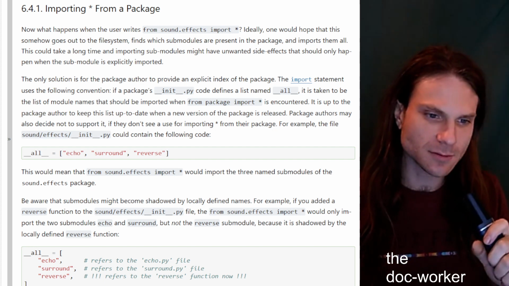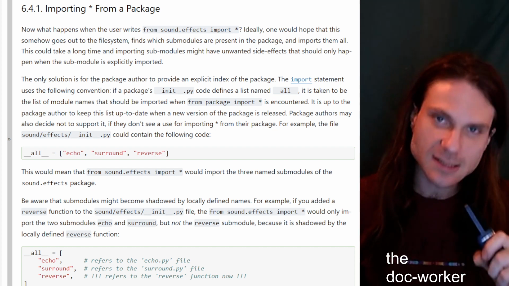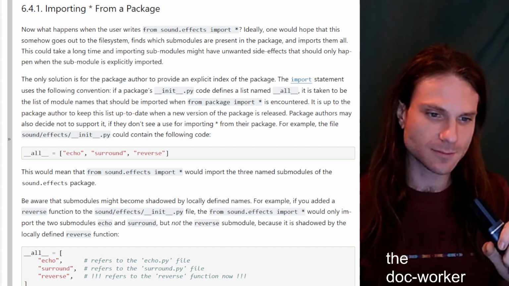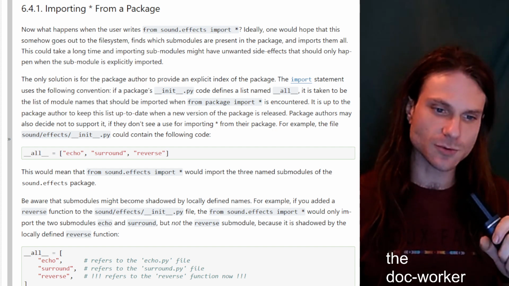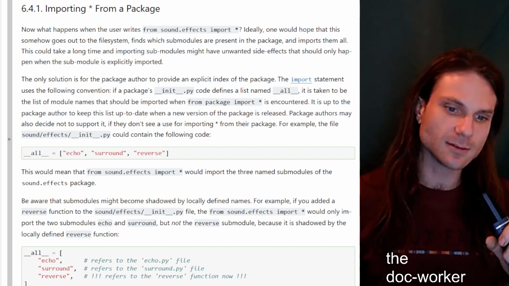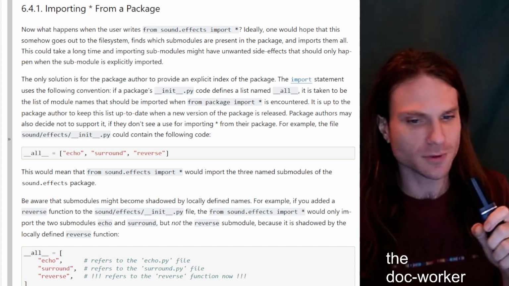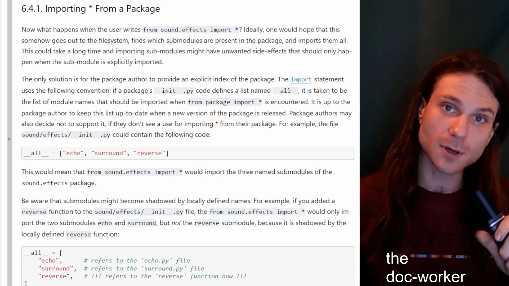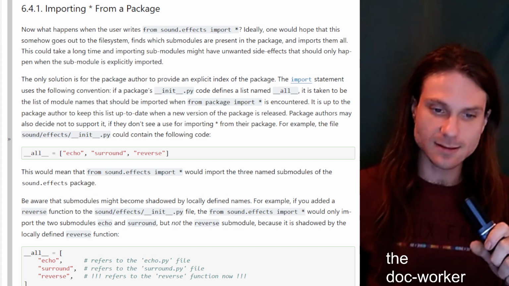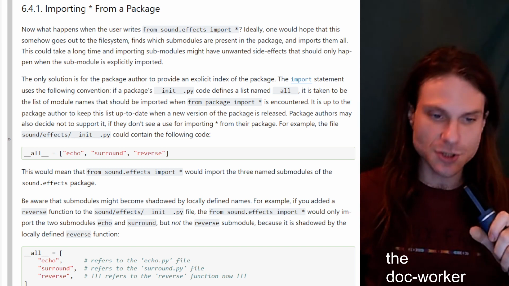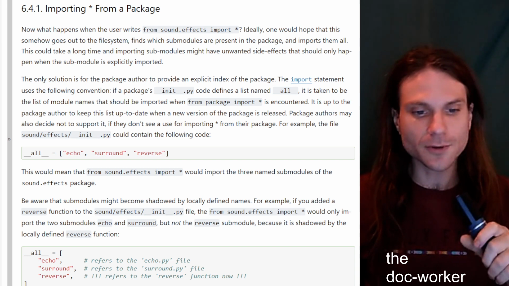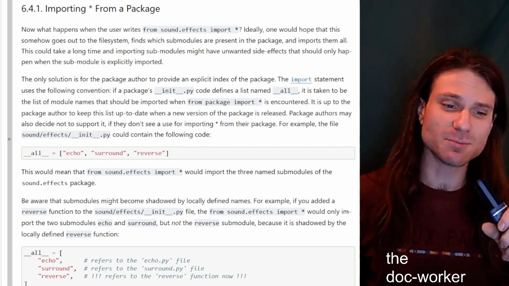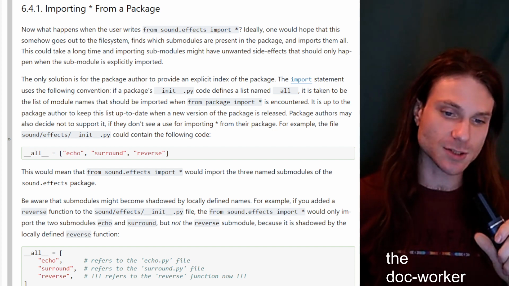The only solution is for the package author to provide an explicit index of the package. The import statement uses the following convention. If a package's __init__.py code defines a list named __all__, it is taken to be the list of module names that should be imported when from package import star is encountered. It is up to the package author to keep this list up to date when a new version of the package is released. Package authors may also decide not to support it if they don't see a use for importing star from their package.